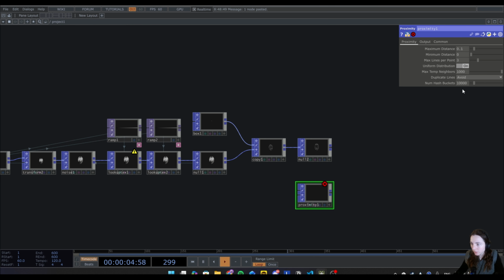For the proximity, just put the maximum distance to 0.1 for now. We will change it later. And max line per point, just bump it to 10. And you can connect the null to the first input. Next, we will make the render network and the post-processing.